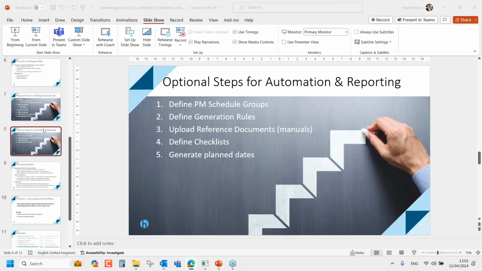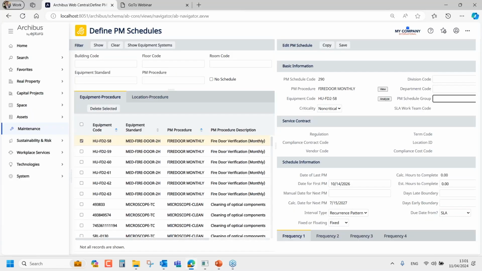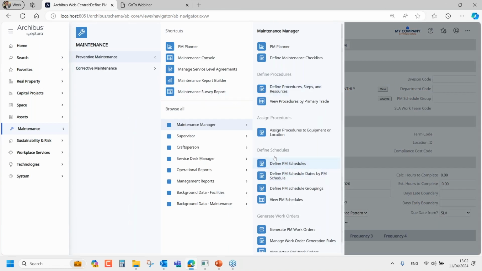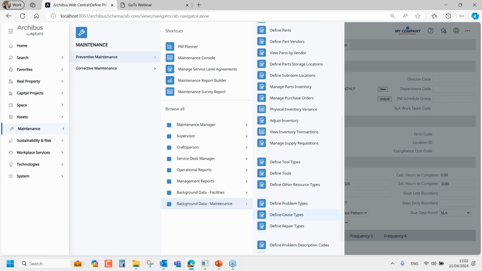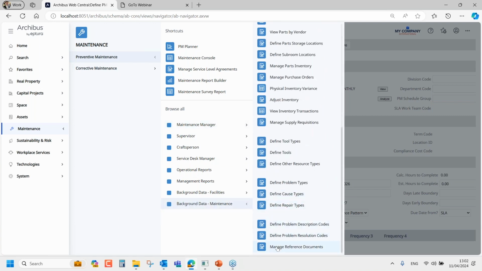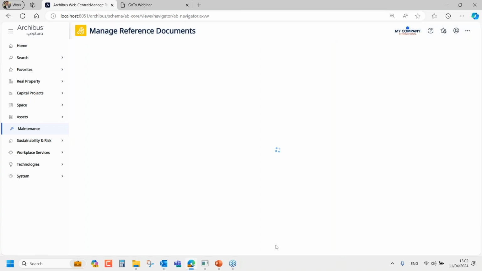The other thing you might want to do is, as we said, think about uploading reference documents and defining checklists for managing the more detailed tasks that your technicians have to deal with. And again, you can do those two things right from the maintenance menus. The define maintenance checklist happens up top, but if you wanted to just upload a document instead, you do have to go into the background data instead. And at the bottom of the background data maintenance menu is the reference document management option.